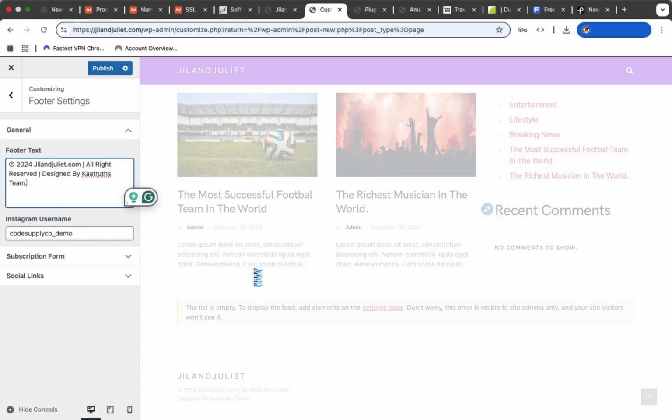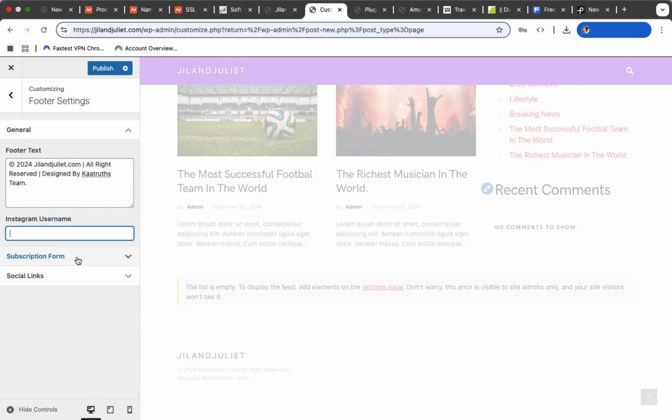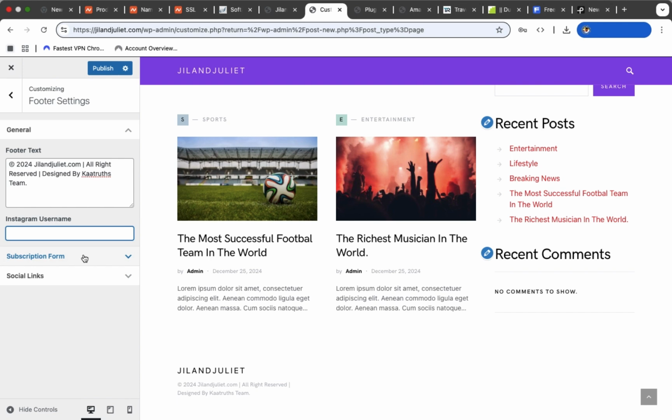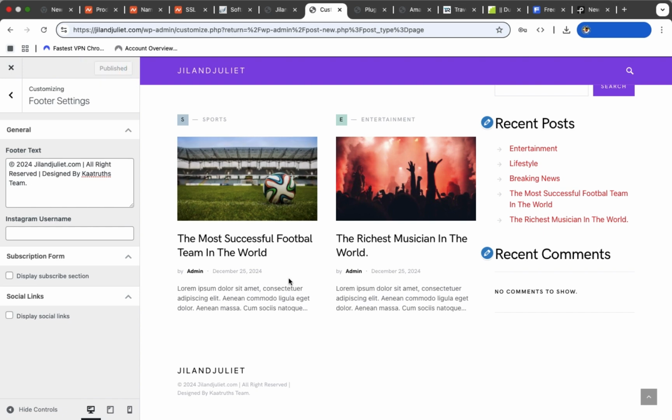And when you come down here, you will see the text will be added here. So let's leave it that way. And you come down here and remove this. And then the next step is click on subscription form. Do not select this. Social link, do not select this. So you click on publish. If you come down here, you notice that there was something here, but it is no longer here because I've removed what caused it.